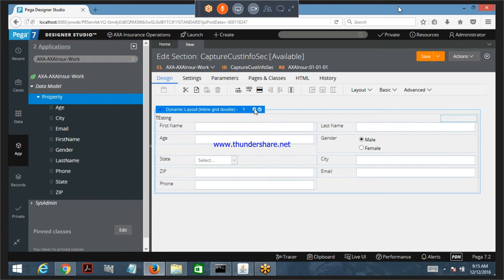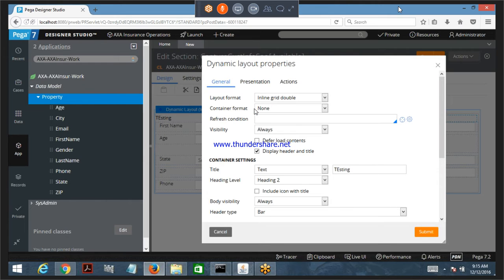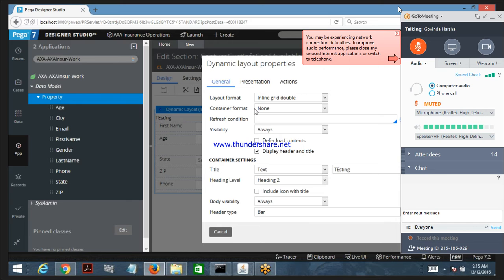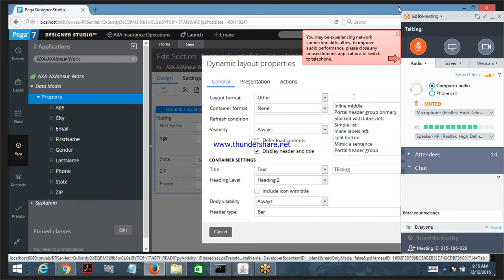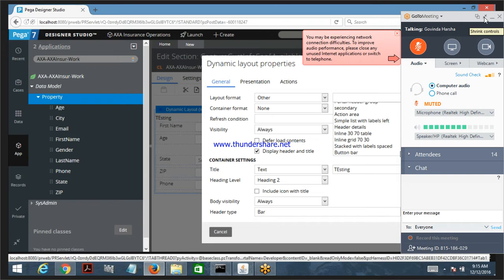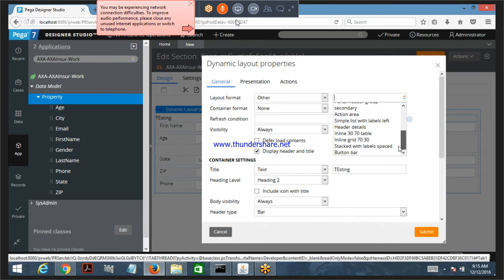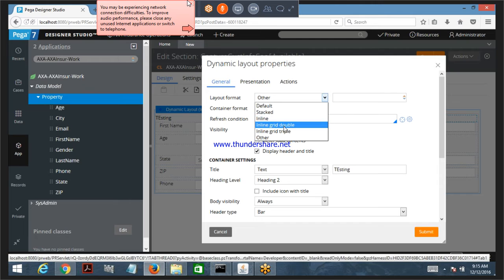So here you can go ahead and choose whatever you want. When you are practicing, you can see all these types of options and look at how it appears. If you choose other, you should be able to see something else here. You can try all these one after the other going forward. So for now, choose layout format equal to inline grid double.